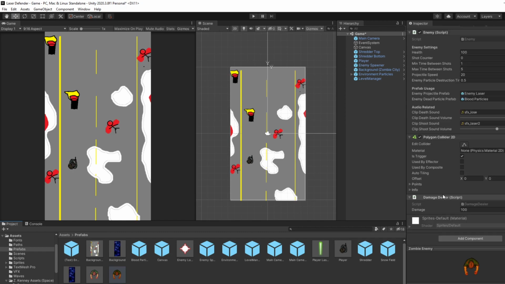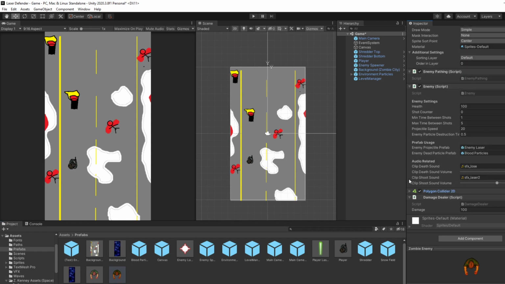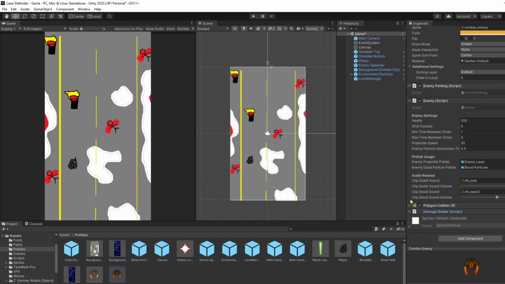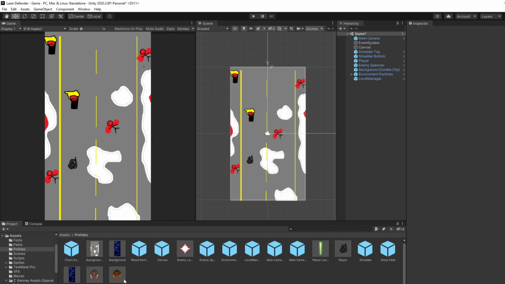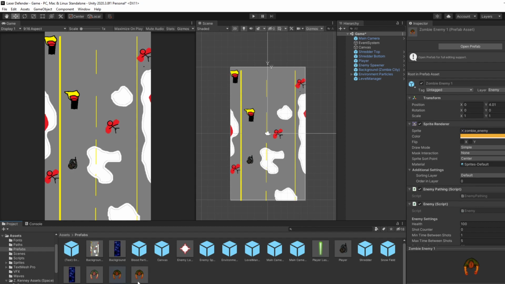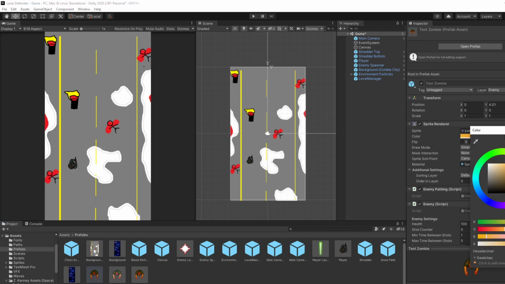What could be the problem? So we know that it's not the collider. We know it's not about the dealer. Let's create a separate zombie just so that we can test it out. We're gonna call this test zombie. Change it to, let's say, purple.